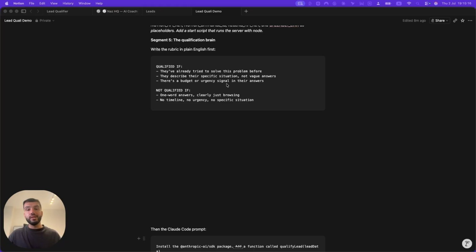That tells me real intent, not just curiosity. They describe their specific situation, not just vague answers. What that means is that there's effort. If they're telling me exactly where they are, what they want to do, how they want to get there, what their goals are, that is specific. And that's showing that they really put some thought into their answers, which makes a good lead.